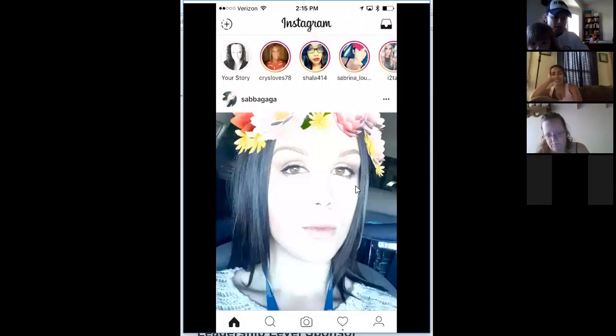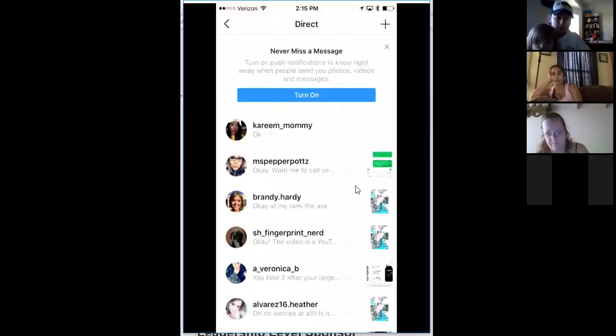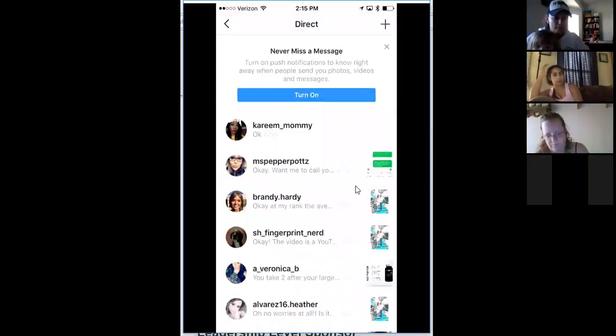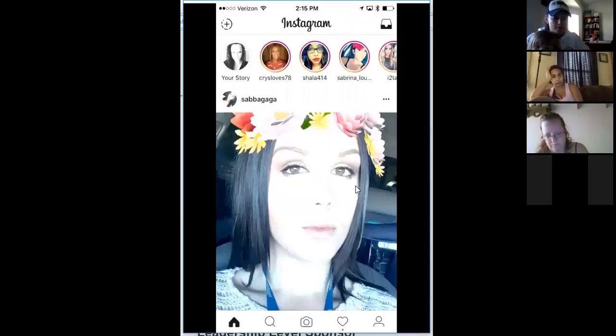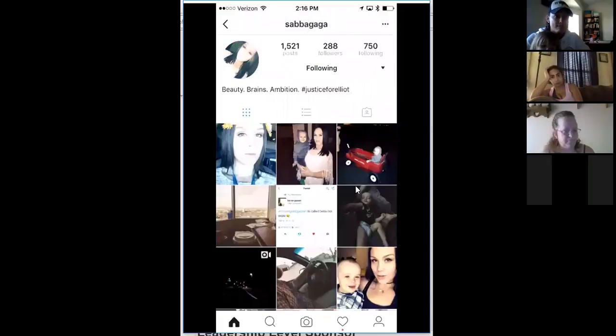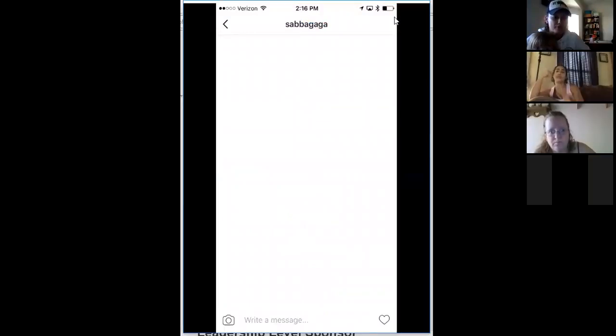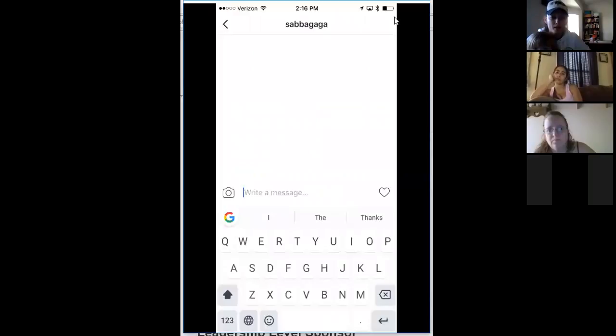Okay. So that's something you guys can play with. This is your direct message inbox. This is how you send a message, and you can send a message or photo or video, but there are also additional ways you can send a message, which I'll go into as well. The next way to send a message to someone is to click on their profile. Do you see these three dots here? You can click that and hit send message and type whatever you want.